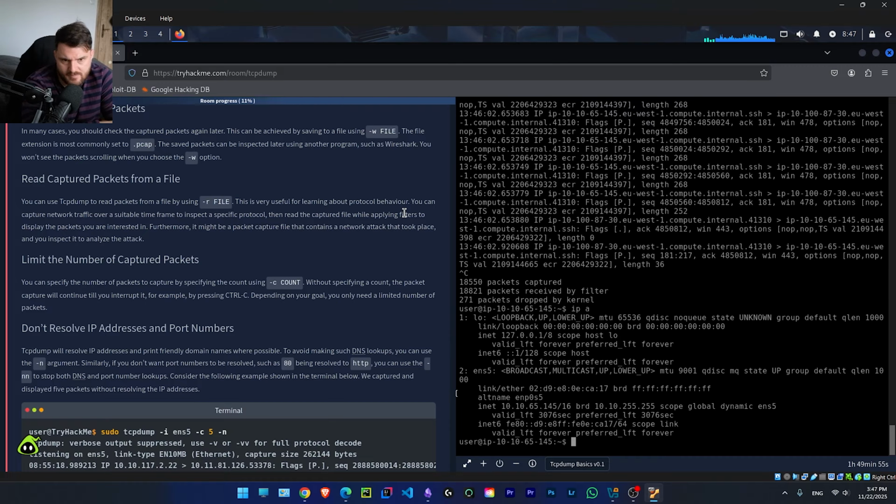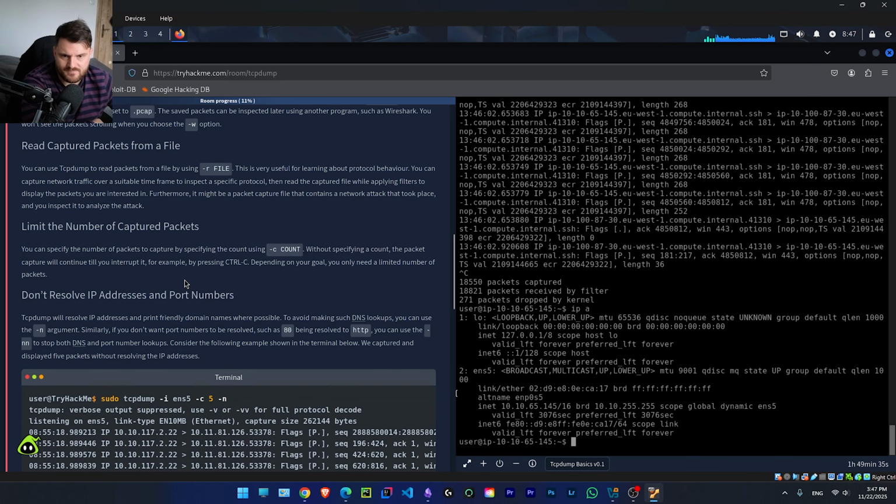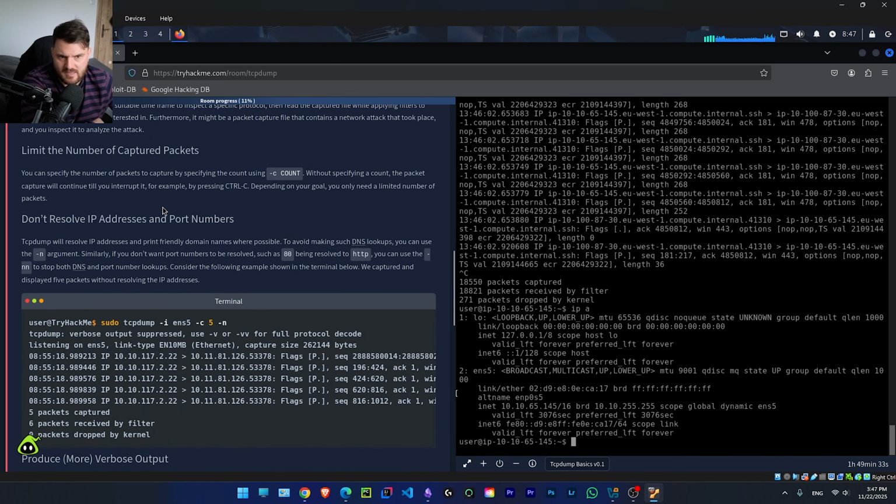You can capture network traffic over a suitable time frame to inspect a specific protocol. Then read the capture file while applying filters to display the packets you are interested in. Furthermore, it might be a packet capture file that contains a network attack that took place, and you inspect it to analyze the attack. Limit the number of captured packets. You can specify the number of captured packets by specifying the count using -c and then the count.